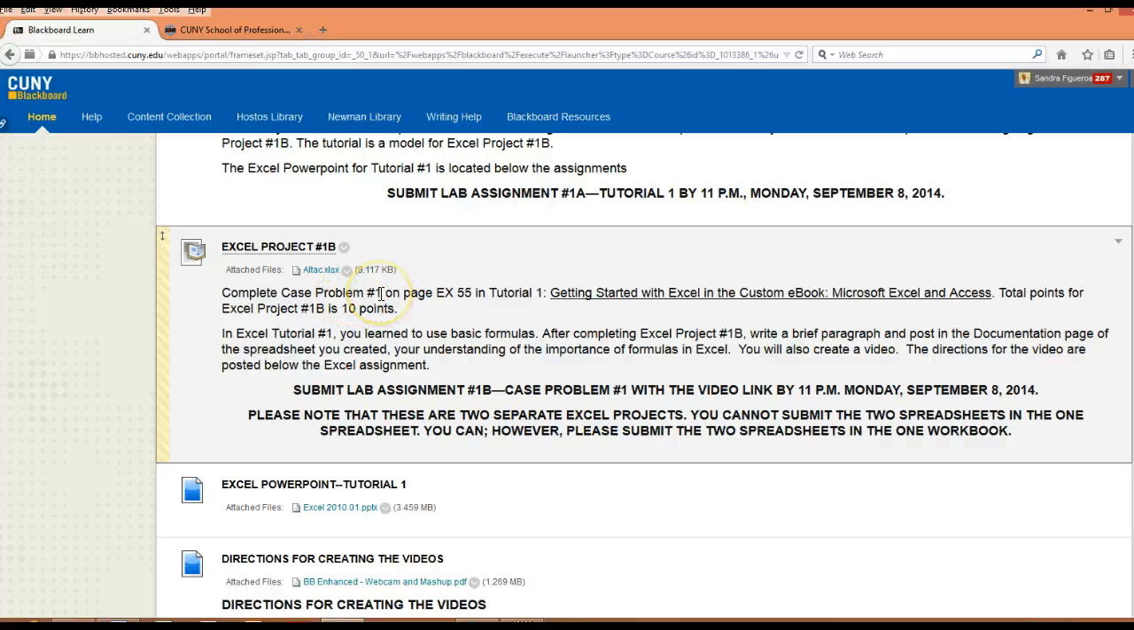Is problem number 1, and this assignment is worth 10 points because there are no steps that you're following. They're giving you instructions. You've already completed the model. Now you're completing the instructions for Project 1B.